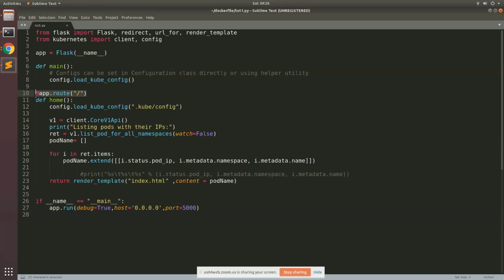So this signifies the root address, correct? And then it has the home function, and the home function is listing the whole config files for Kubernetes. Then the core V1 API is instantiated with the client, assigned as an object, and listed with the help of list pod all namespaces, and then assigned to the return variable.